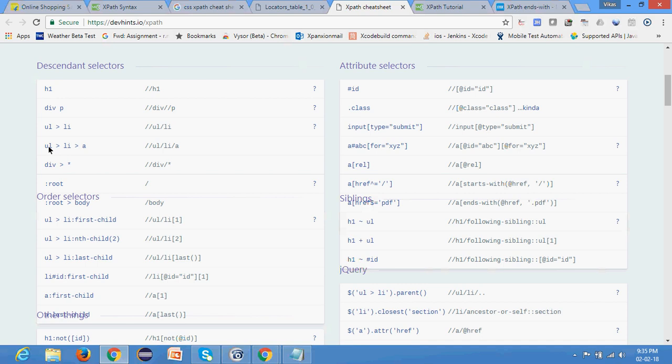Now, as you can see, there is a UL tag. UL means unordered list, and then greater than means immediate child of that unordered list tag. So it is going to select all the LIs which are immediate child of UL. Let's say you want to write the same thing in XPath, then we write //UL, single slash means immediate child, and then LI. Okay.